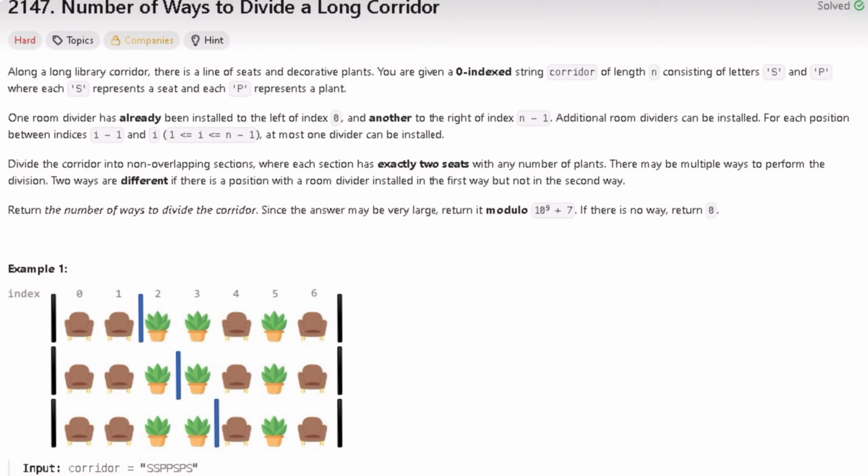Hello everyone, welcome back. In this video, we are going to understand today's contest problem. This is in the daily series. What we have been given here is a string called corridor, and it consists of seats and plants, as you can see in the example.